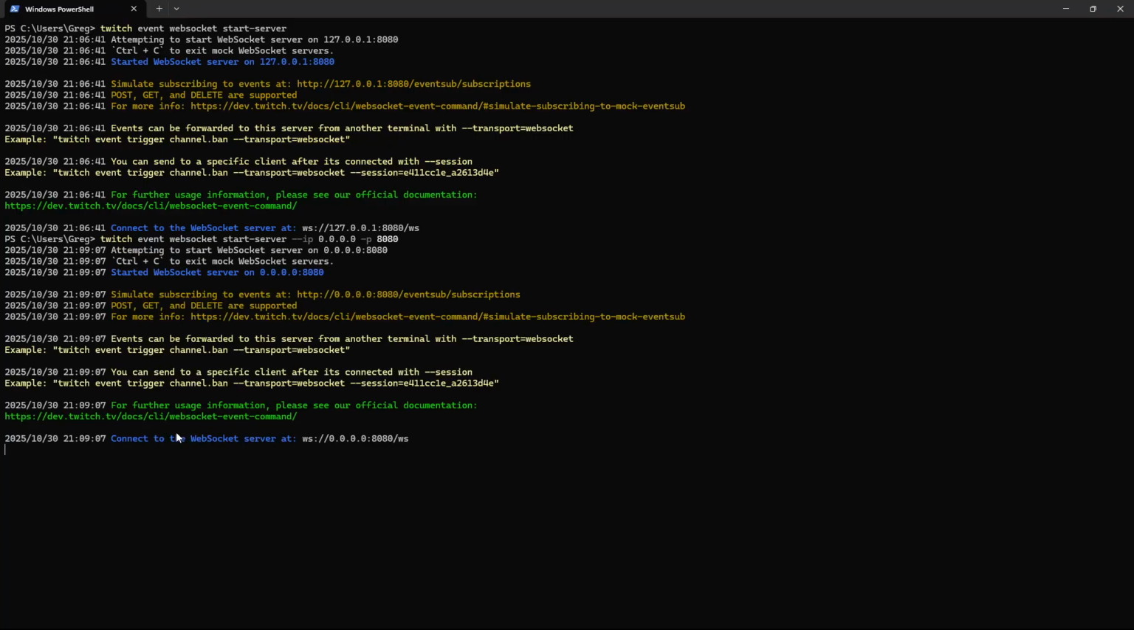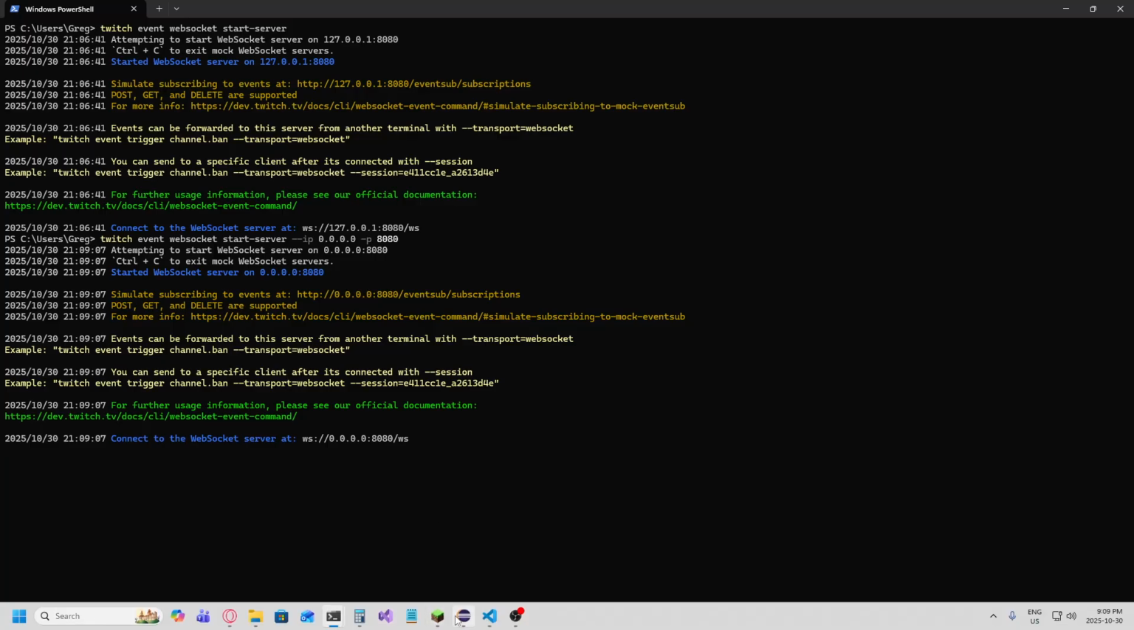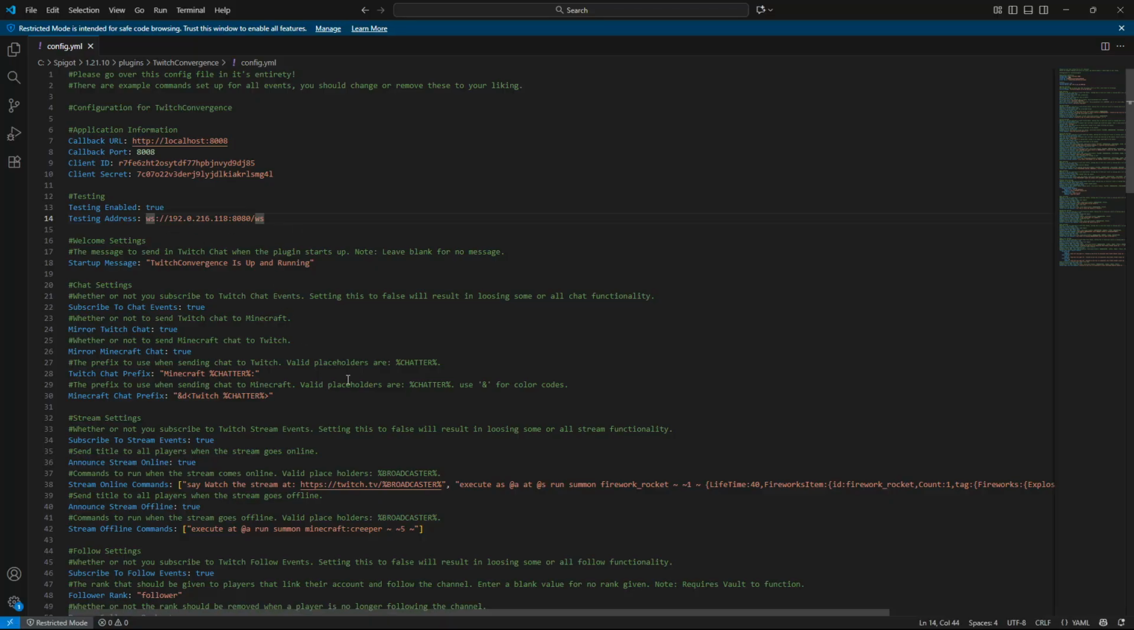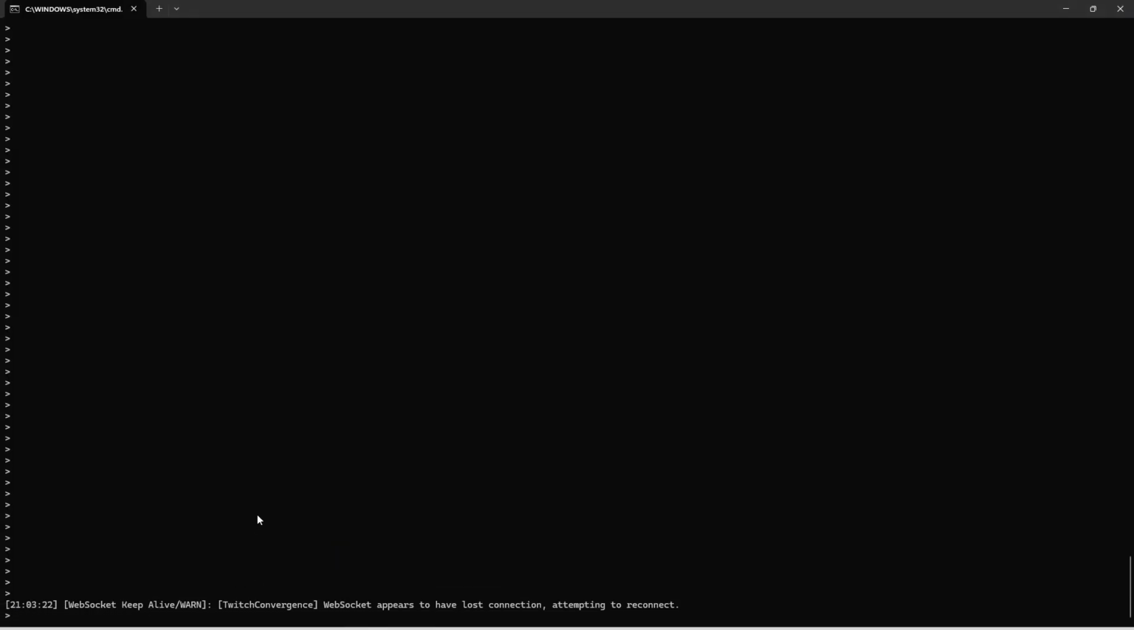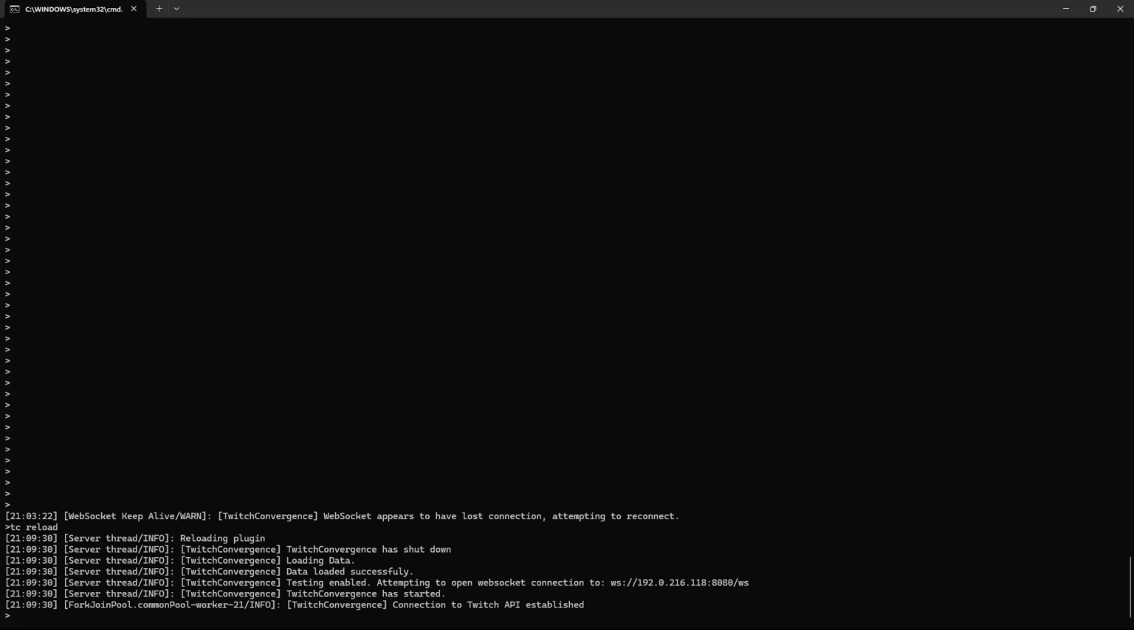So we hit enter there and it says connect the WebSocket server at ws://0.0.0.0:8080/ws. So that's up and running here. We got our thing set up in our config YML. Now all we have to do is go ahead and reload the plugin, TC reload. And it'll say testing enabled, attempting to open the WebSocket connection to this address. And then it will say the connection to the Twitch API has been established.